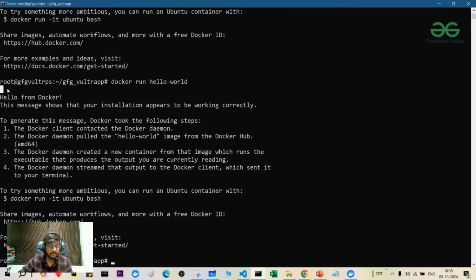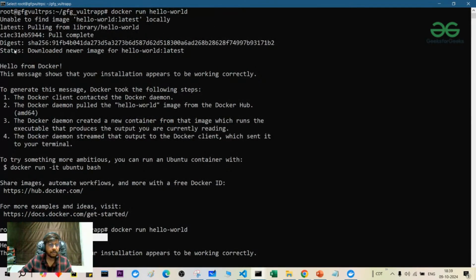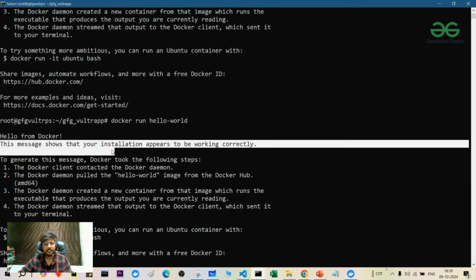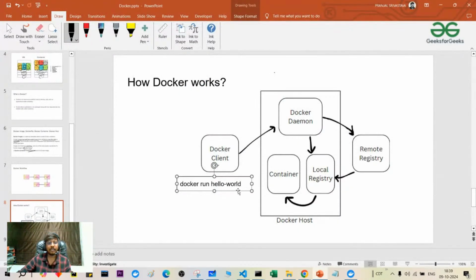And we don't have that message, okay? That message which we got, like unable to find this image locally. This time we didn't have this message, which means this time the container we have created is taking the help of the image which is already stored locally, and from there it just created the container. This is how it works.